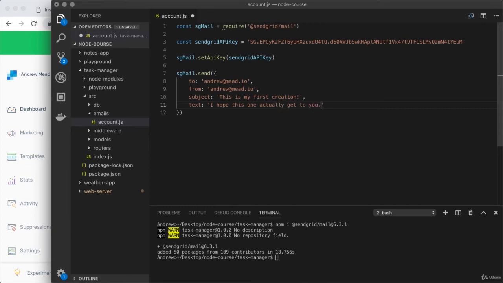gets to you. Perfect. Now, in addition, we can provide an HTML property to set up a styled HTML email if we wanted to, but we're not going to worry about that. We'll just stick with basic text for the moment. Now we can save account.js, and to actually send this email off, all we need to do is run this script.